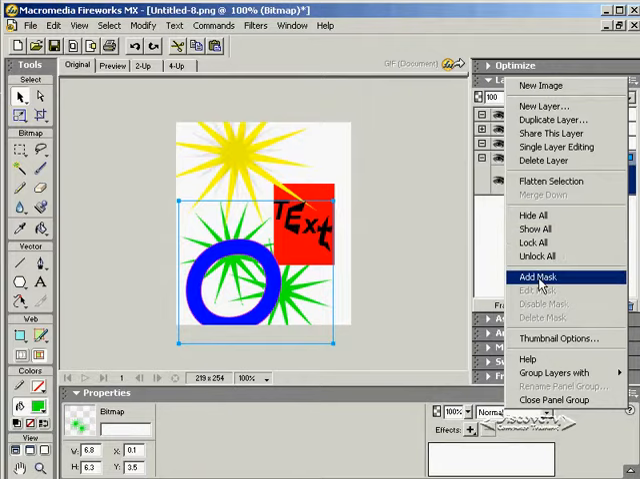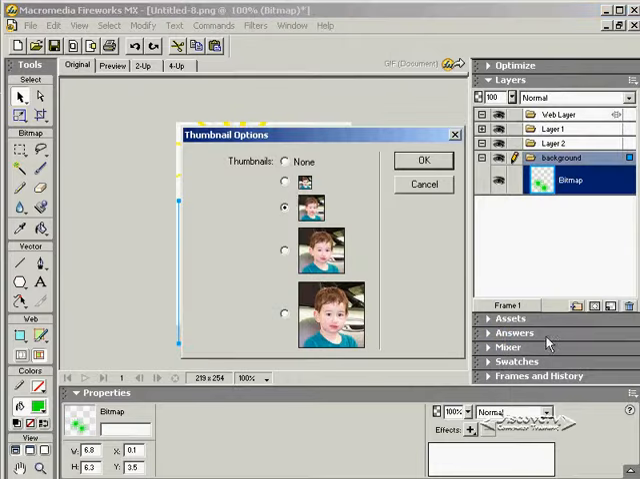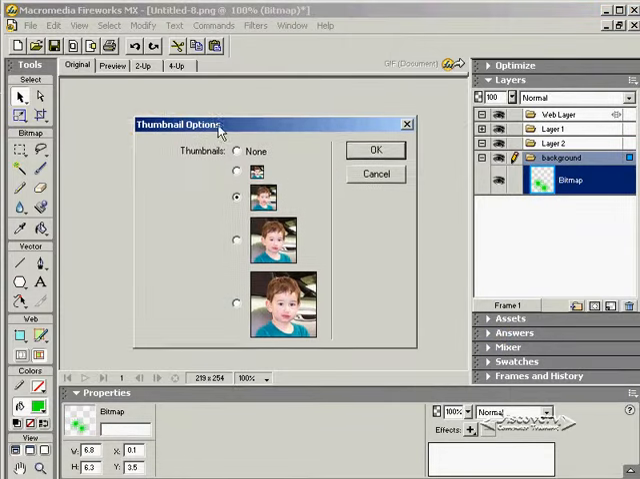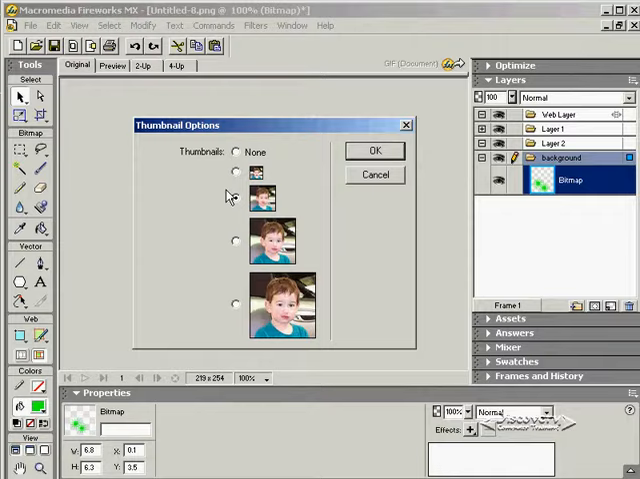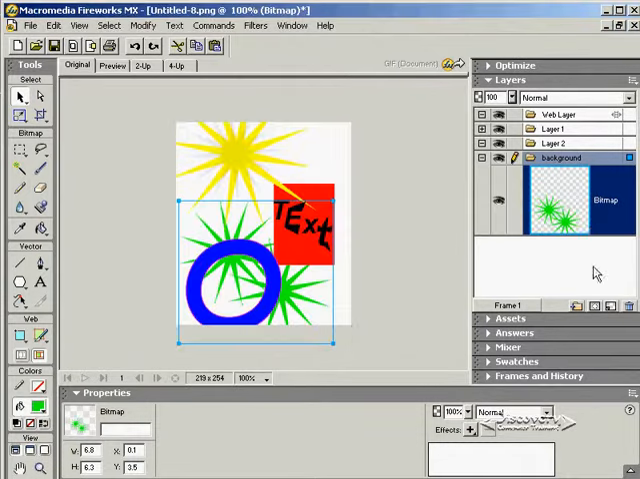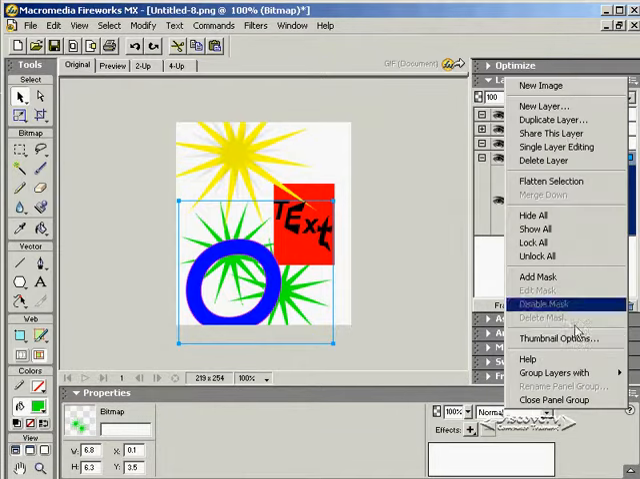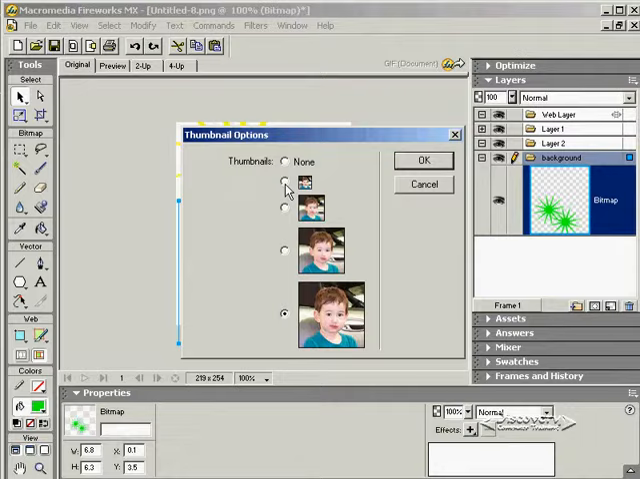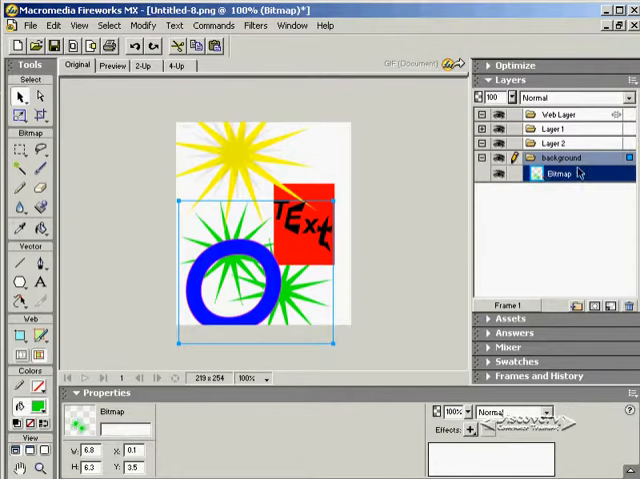We also have an option for thumbnail options. We could click on this, and this gives us the default size of our thumbnails. We can go from none to this size, depending on the size of the thumbnails that we want to create. Now that I've created a larger thumbnail, it's made it much larger. So this is just a way that we can view it. I can make it smaller, select OK, and we see that the thumbnail has also gotten smaller.